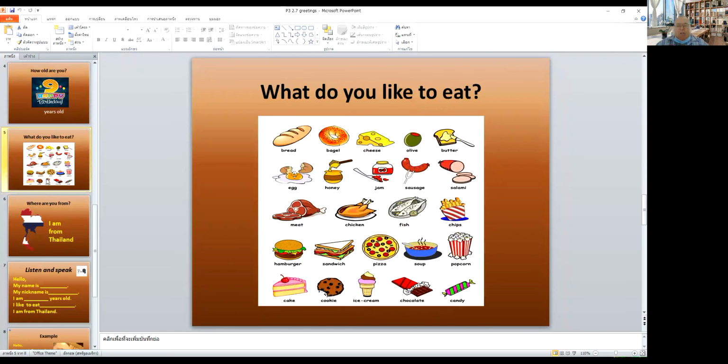What do you like to eat? You might like to eat different things. You might like to eat some sweet things like cake, cookies, ice cream, candy, popcorn, or you might like to eat some savory things. Savory things could be a little bit more salty, like some meat, hams, sausages, or you might like to eat a sandwich. A sandwich is made up of at least two pieces of bread, some salad, some meat, some cheese.